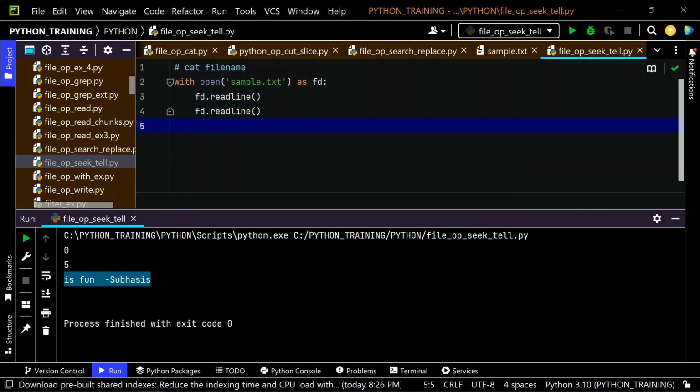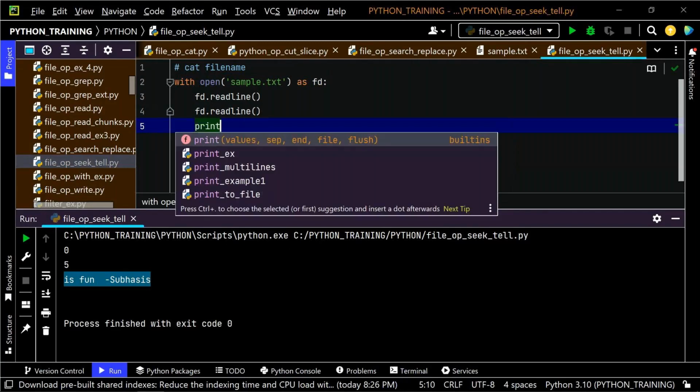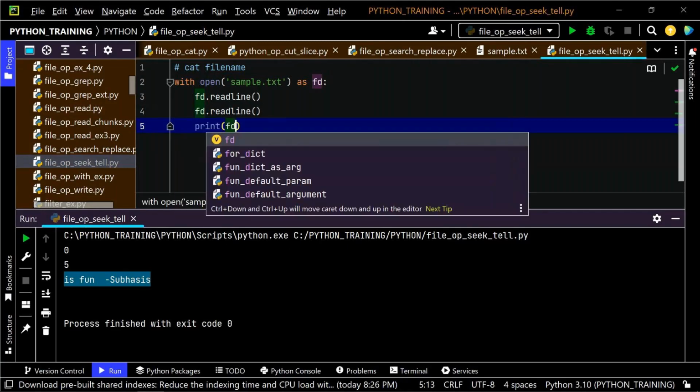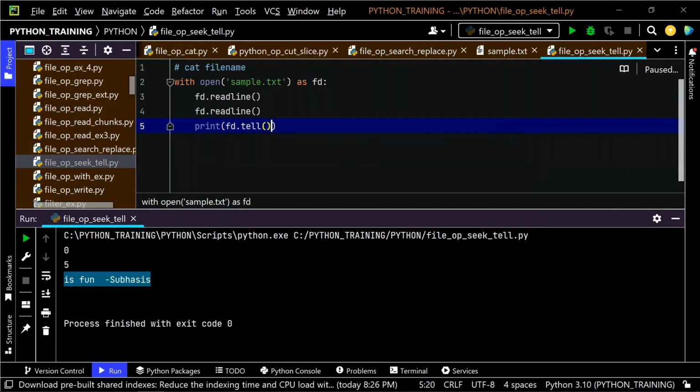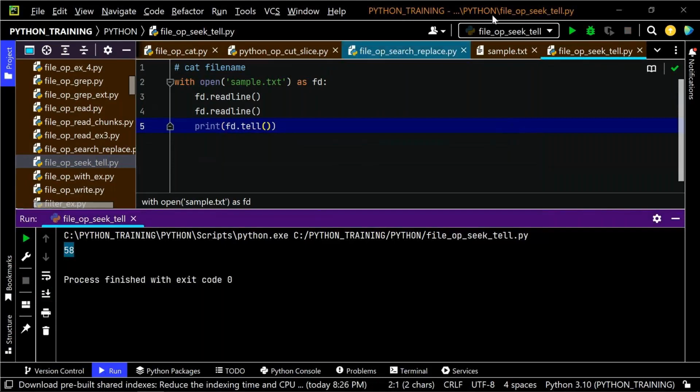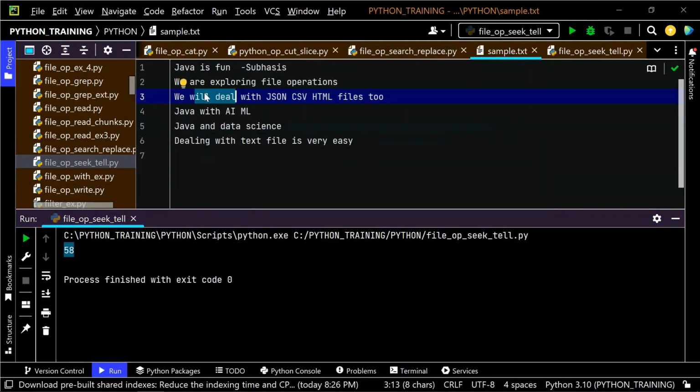Once you have done that 2 times readline, if I'm taking FD here, now you ask the system, print fd.tell, where are you? I'm just asking the system where are you. It's saying I'm at character number 58. It's not line number 58, it's character number 58. We cannot actually identify what character number 58 is, but ideally we are done with two line reads. So 58 is actually nothing but W.